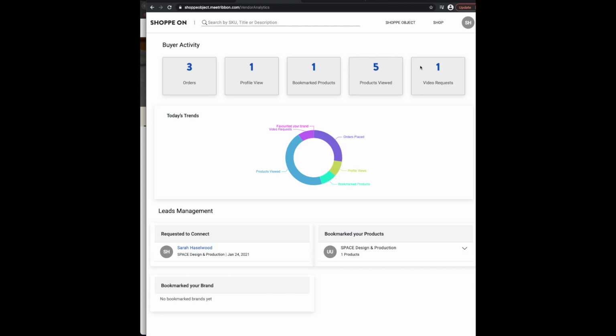This has to do with page views and product views, which you can see on your analytics page, which is here. As in here, you can see 1 profile view and 5 products viewed. These are not clickable, it's just a tally to show you how many views you've received.